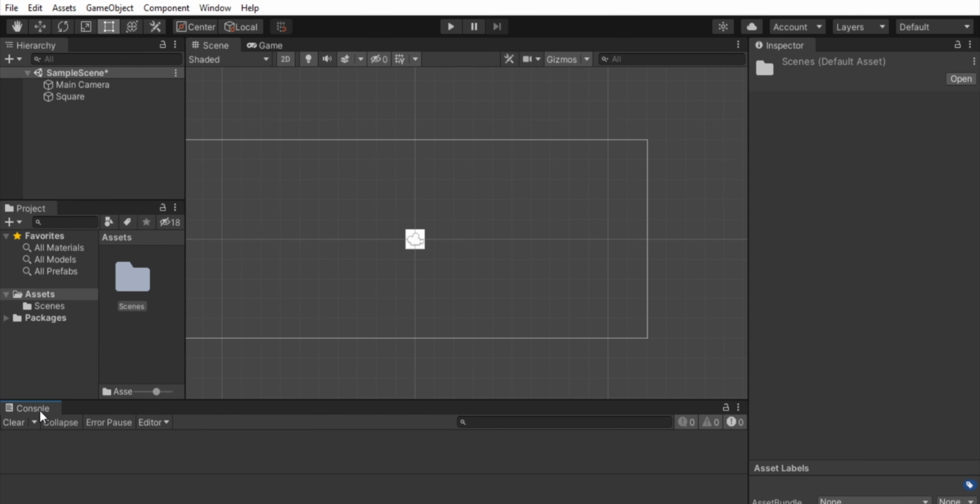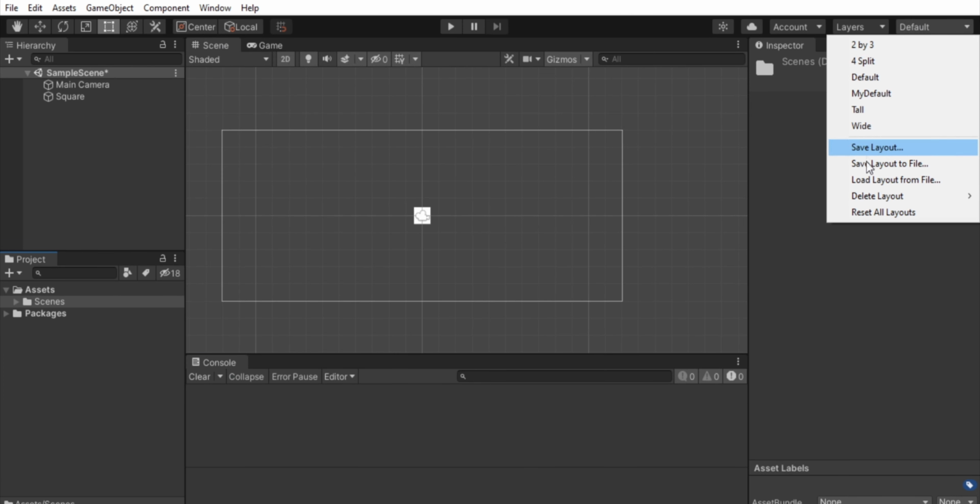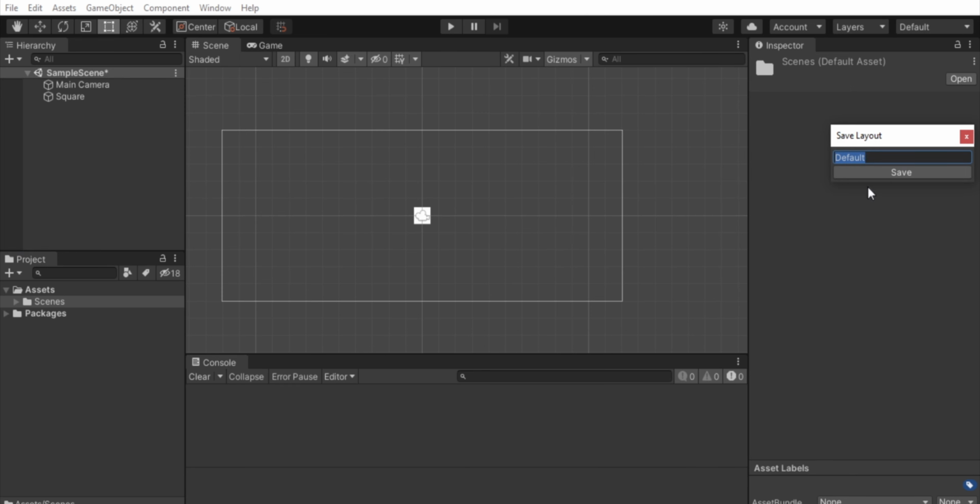You can also save your layout however you like. You can dock everything however you like, and just go on the default, click on the default, save layout, give it a name and click on save. It's going to save the layout.